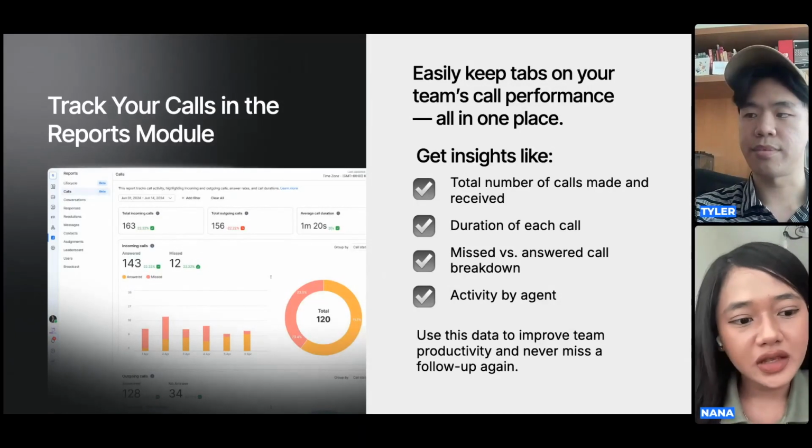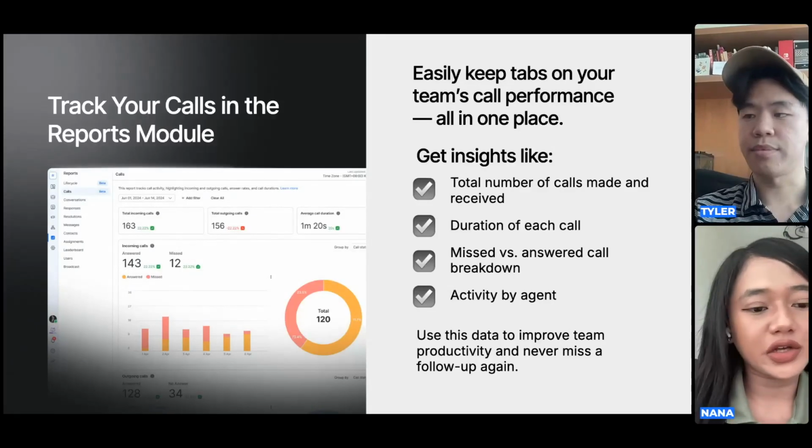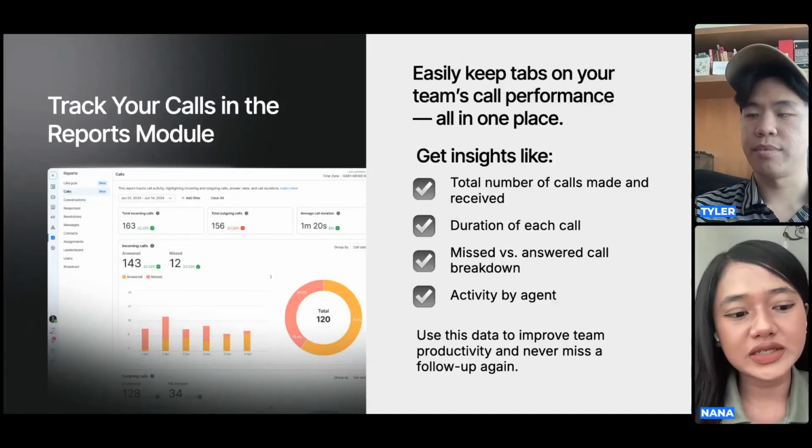This insight will help your team to stay on top of performance and make sure that no follow-up is missed.